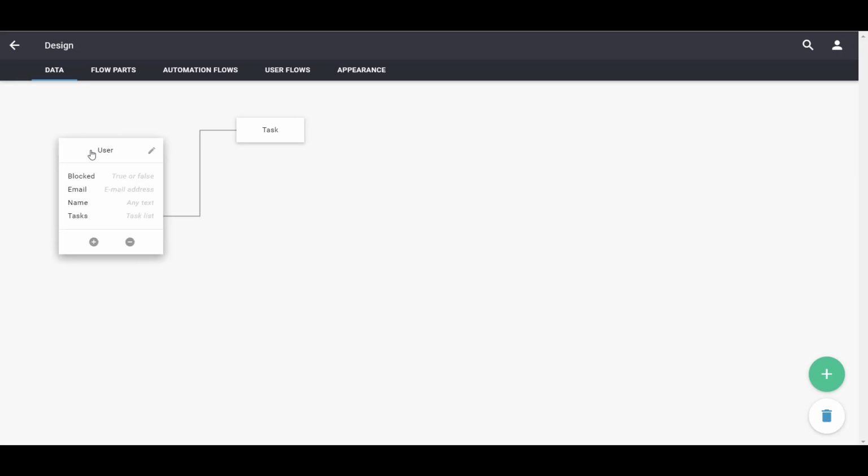When we click the item, we see the properties a user has. You can think of this as a table. For every user, there is a row in the table, and for each row, we store the name and email address of that user.